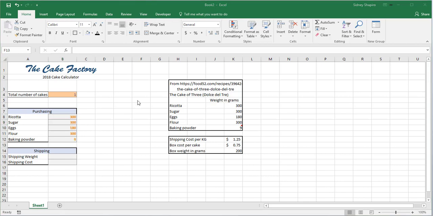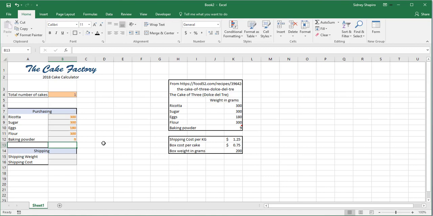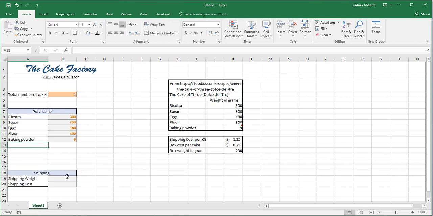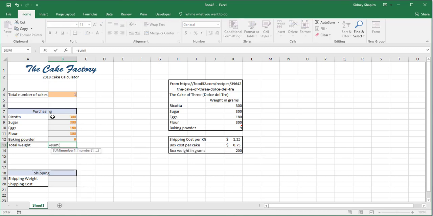Right now, for each cell, it's going to take this number and multiply it by that number, and we've set them up for the rest of the cells, depending on what ingredient we're looking at. So this is going to give us all of our weights for 1 cake, and maybe let's move this down a few spaces, and we'll put in a weight calculation. So we'll put in total weight, and we're just going to add these numbers together.